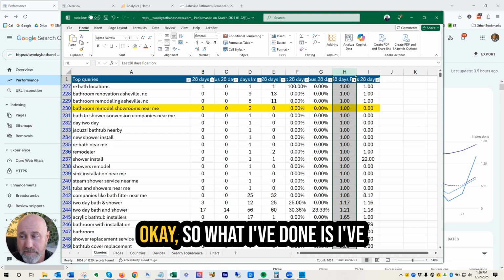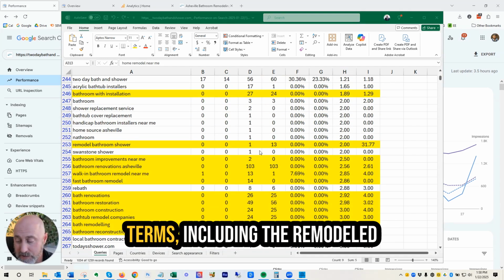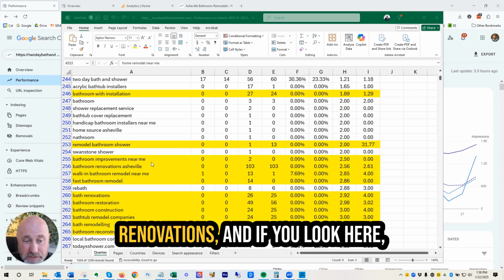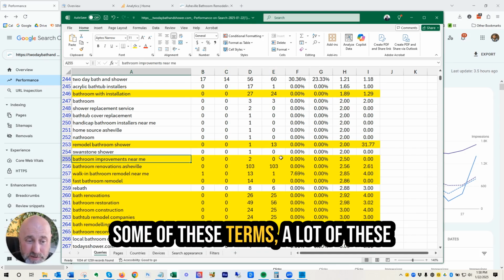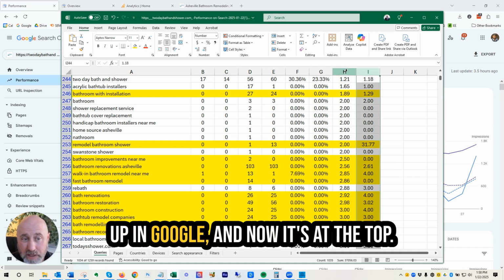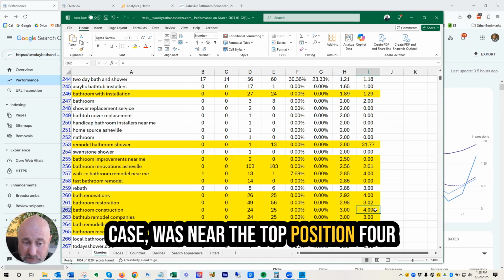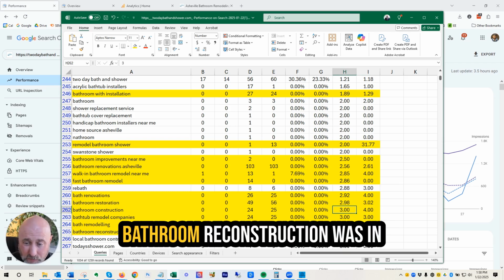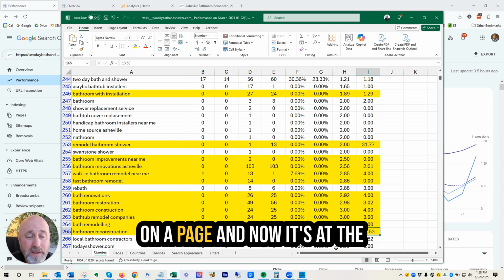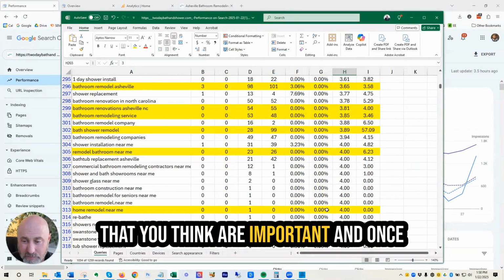Okay, so what I've done is I've highlighted about 10 or 15 different terms, including the remodeled bathroom shower, bathroom improvements near me, bathroom renovations. And if you look here, a lot of these terms were 0, like fast bathroom remodel. Last month it wasn't showing up in Google, and now it's at the top. Bathroom construction was, in this case, near the top, position 4, and that moved up to position 3. Bathroom reconstruction was in the middle of Google's second page. Remember, there's 10 positions on a page, and now it's at the top of Google's first page. So go down this list and highlight terms that you think are important.